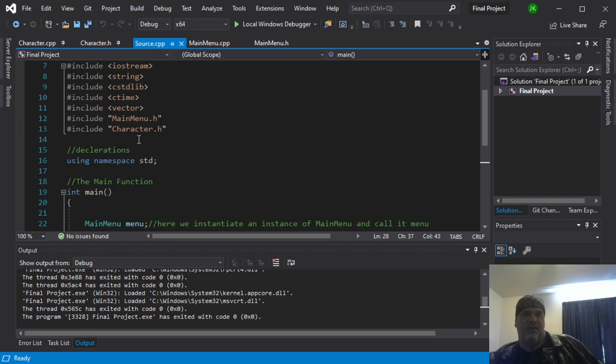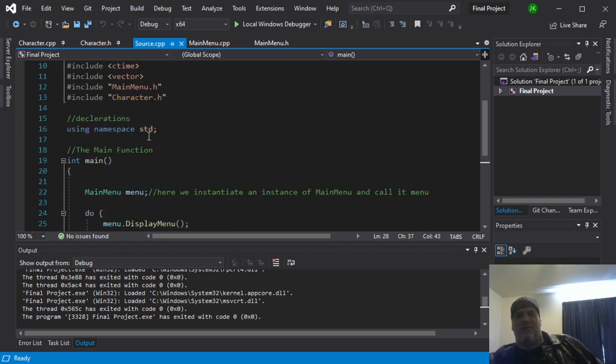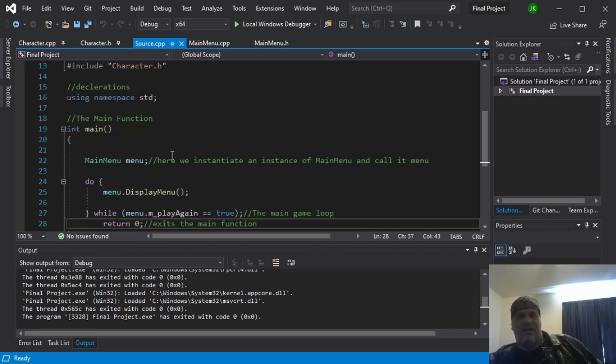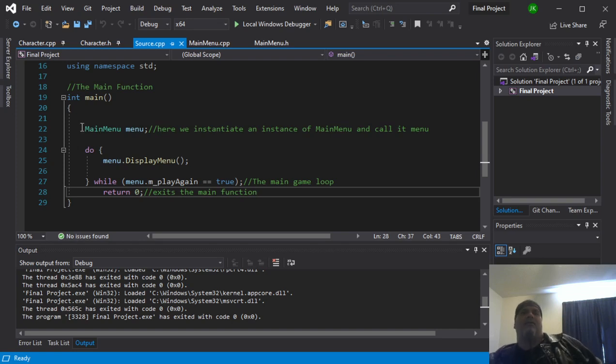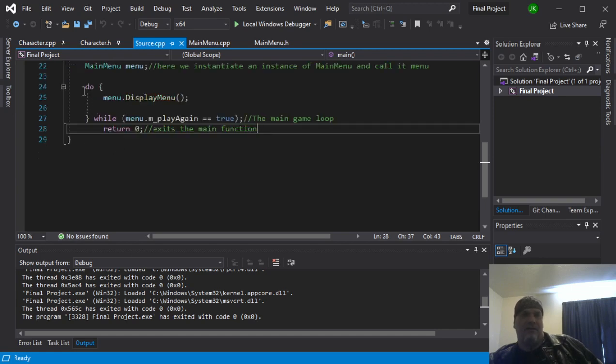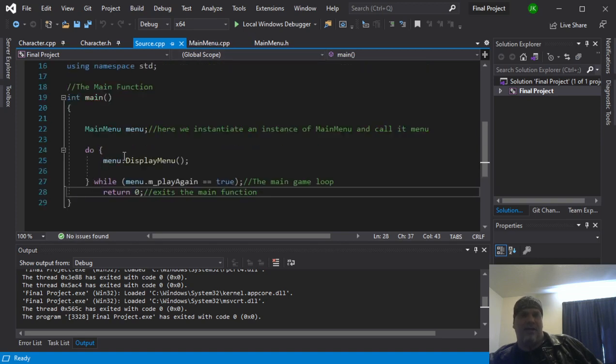We have our preprocessor directives. I do use a declaration using namespace std because I was pressed for time, and typing that little std out every time is just going to be more of a hassle. So here's what happens. We instantiate an instance of main menu, which is a class, and I call it menu. So that brings up the menu. Okay, so we have our main loop here. It's a do loop because I wanted it to run at least once, and it's going to run as long as the member function playAgain for menu is equal to true. So what it does is displays the menu, and then that class takes over.